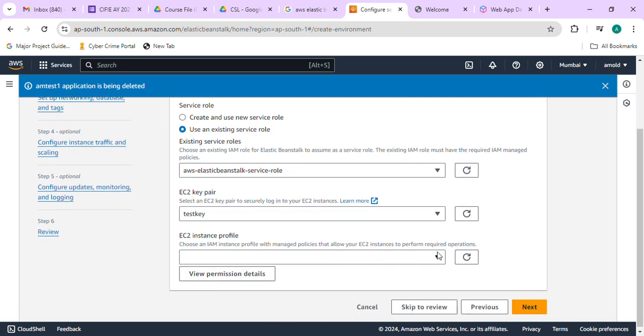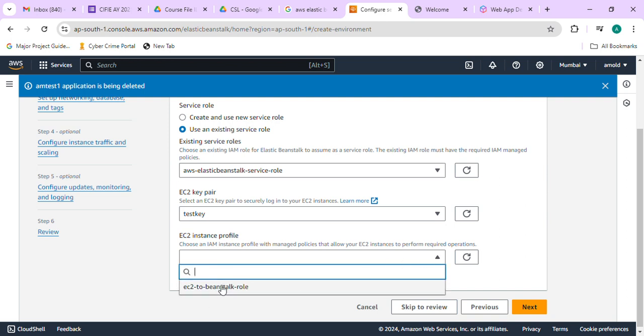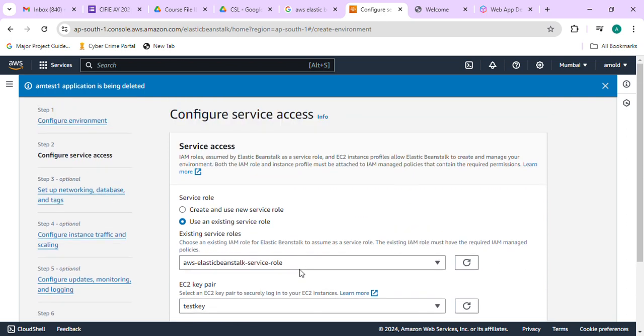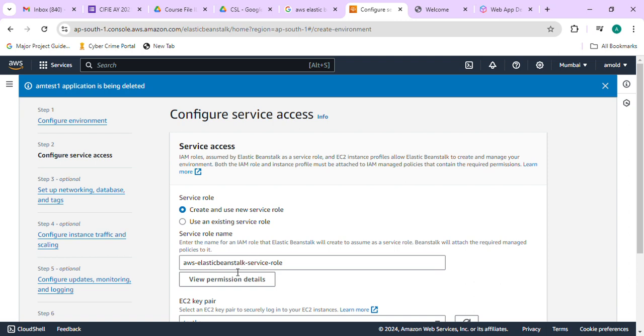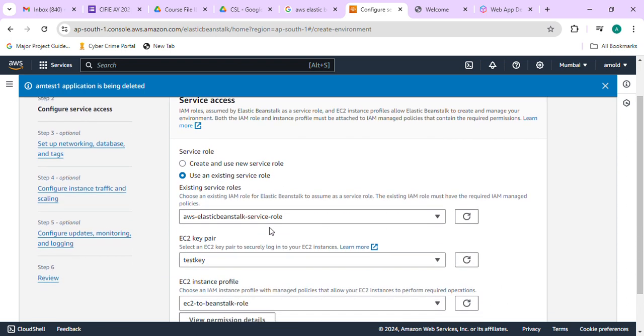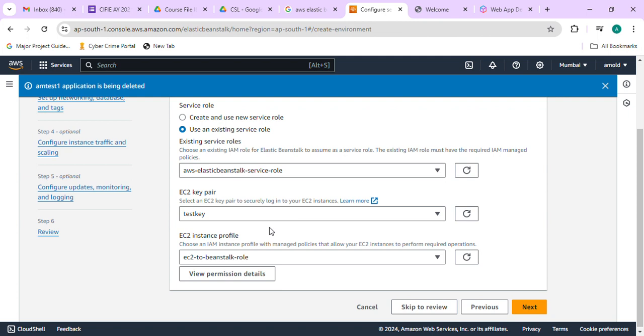Okay, again EC2 instance profile. Okay, my profile has been created over there. Okay, I'm going to use it. So select this option, use an existing service role. I already created this. Or there is again an option, create and use a new service role. Then you have to create a new service role and you have to update. Okay, but I'm already using the existing service roles, that's why I am using this. Okay, then once I do this, there are various options, you can skip to the review.